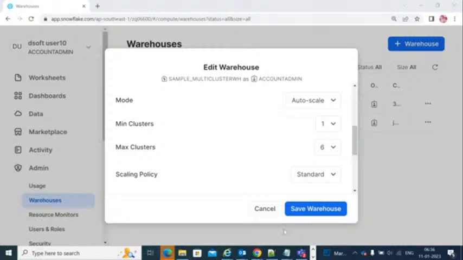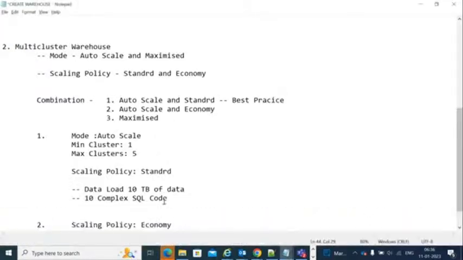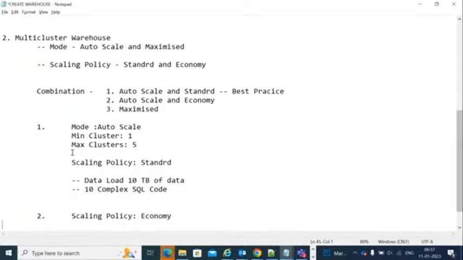Fine. Then we'll go with the other option. Now we have selected standard, which is the auto scale. Now we can go with the economy. Here also you will do the same thing.